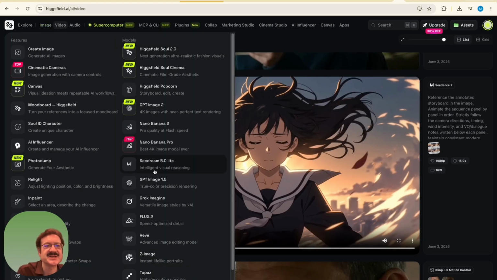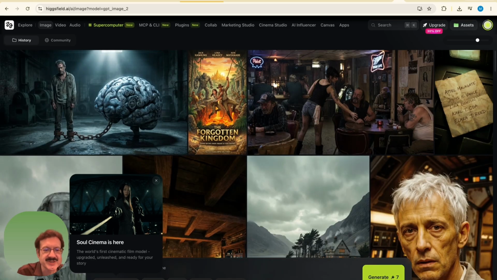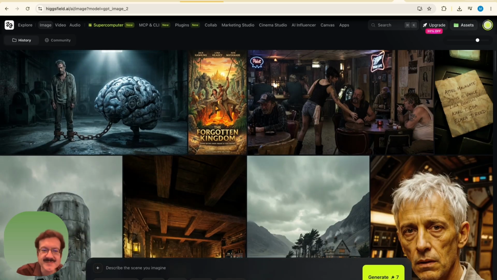So Higgsfield has lots of image generators, including GPT Image 2. It would have cost me 7 credits to do it. It might even have a free version. Maybe it did when it was introducing it. But yeah, so I can do this all in Higgsfield. That's why Higgsfield and Magnific are useful tools, but I don't have to pay the 7 credits. So I do it directly in GPT.